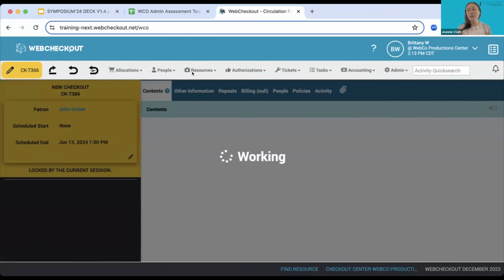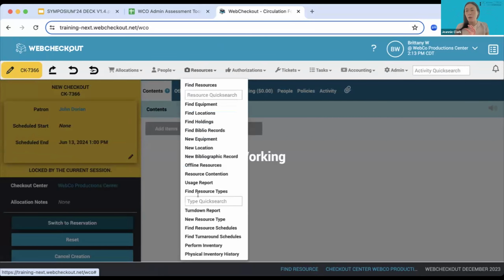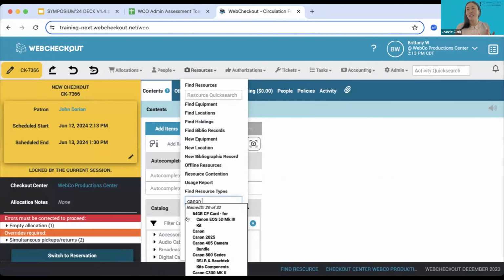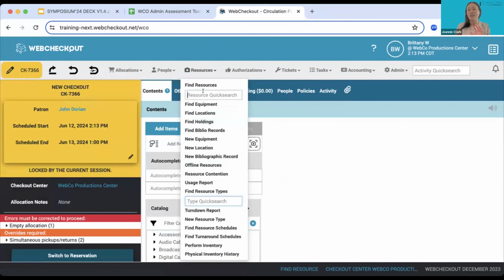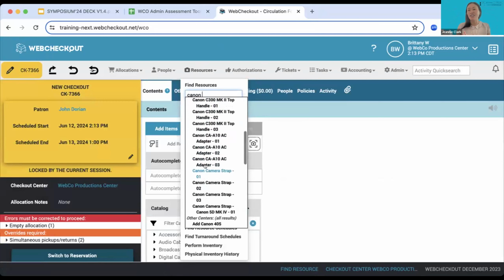I do believe, and Brittany, I'm sure you can add more information to this, there's a caveat with resources if they have components. So if it's a kit, you can't edit the kit, and you can't edit the circulation status. So you can't take something that's currently checked out and offline it. You have to return it and then change that status.